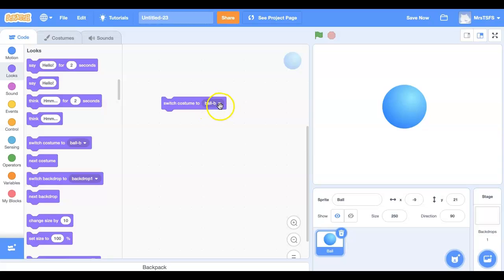Now, ball B means ball blue, and so we're all set with that one. But because we're going to switch the color to green, we need a second switch costume block. And we're going to change that second one to ball D. And if I clicked on that, you'd see that changes it to green.